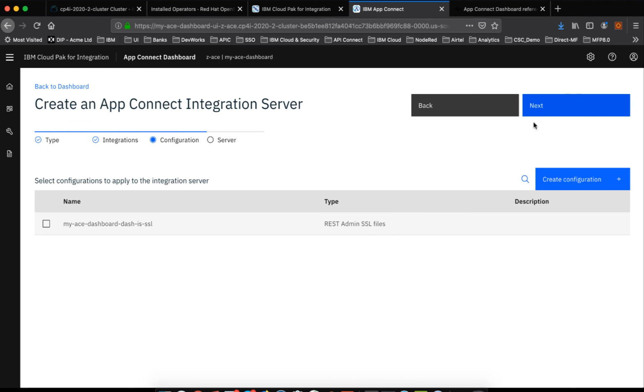Next, this is if you want to change any configuration, if you want to apply any SSL configuration on top of your application, you can do that. But I do not want to apply any extra configurations. So I just want to go with the default.